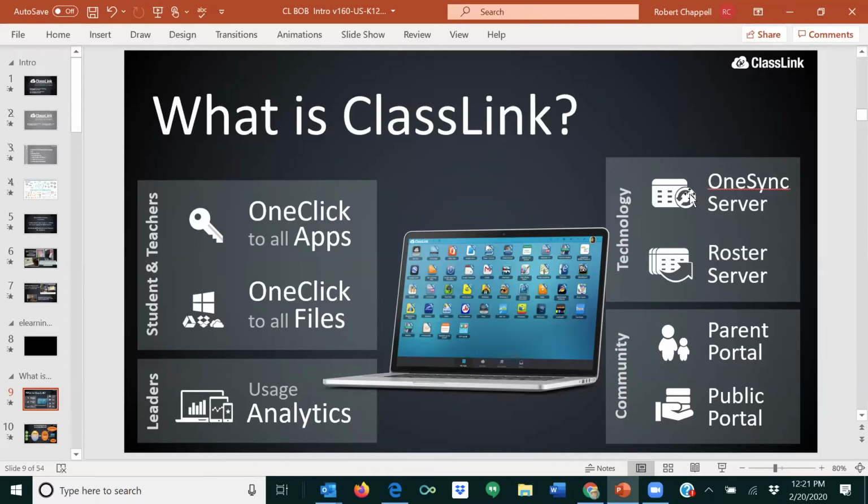The newest piece of ClassLink is OneSync, and that is digital provisioning of accounts to Active Directory, Google, Azure, and Office 365. So we will briefly touch on these and probably talk about the public portal. It's very important in states like where I live in New York, where districts have to be transparent in what they're using and whether they're sharing student data with their community. So let's kind of jump in.